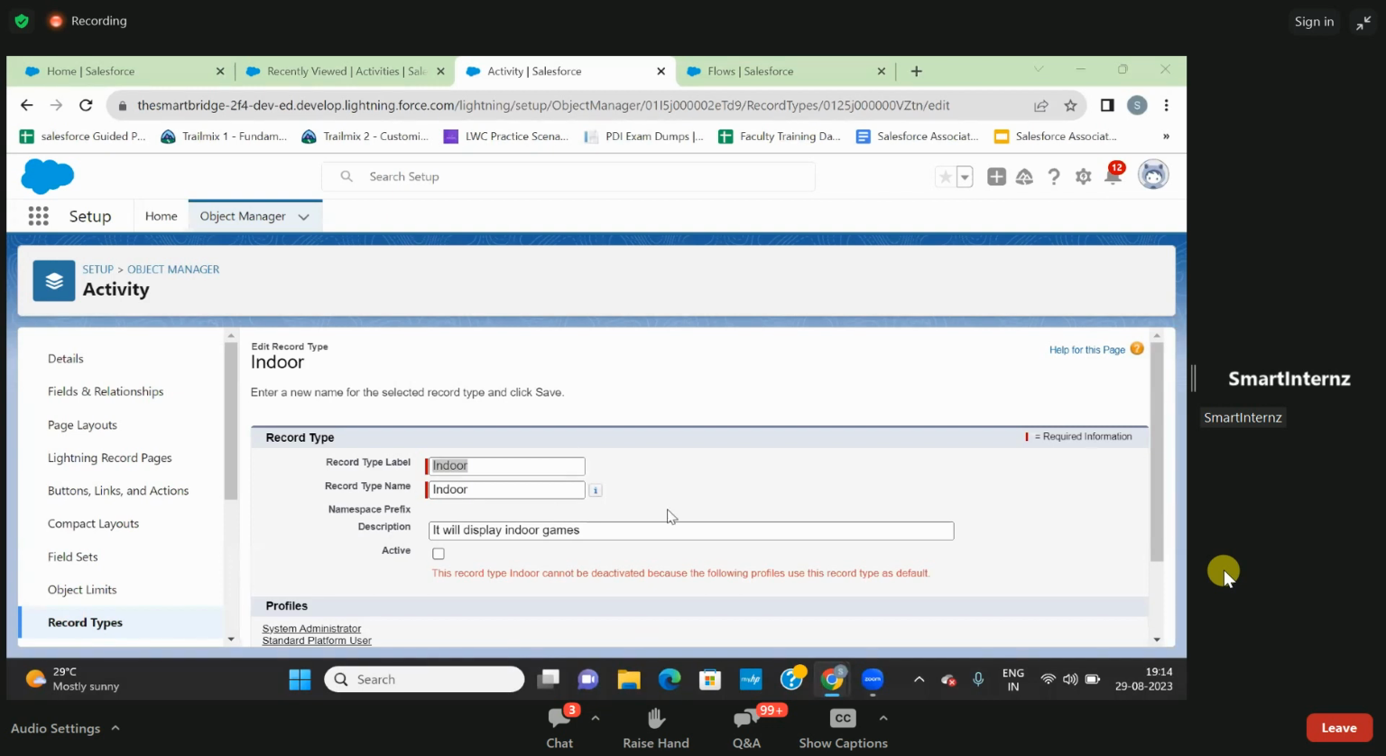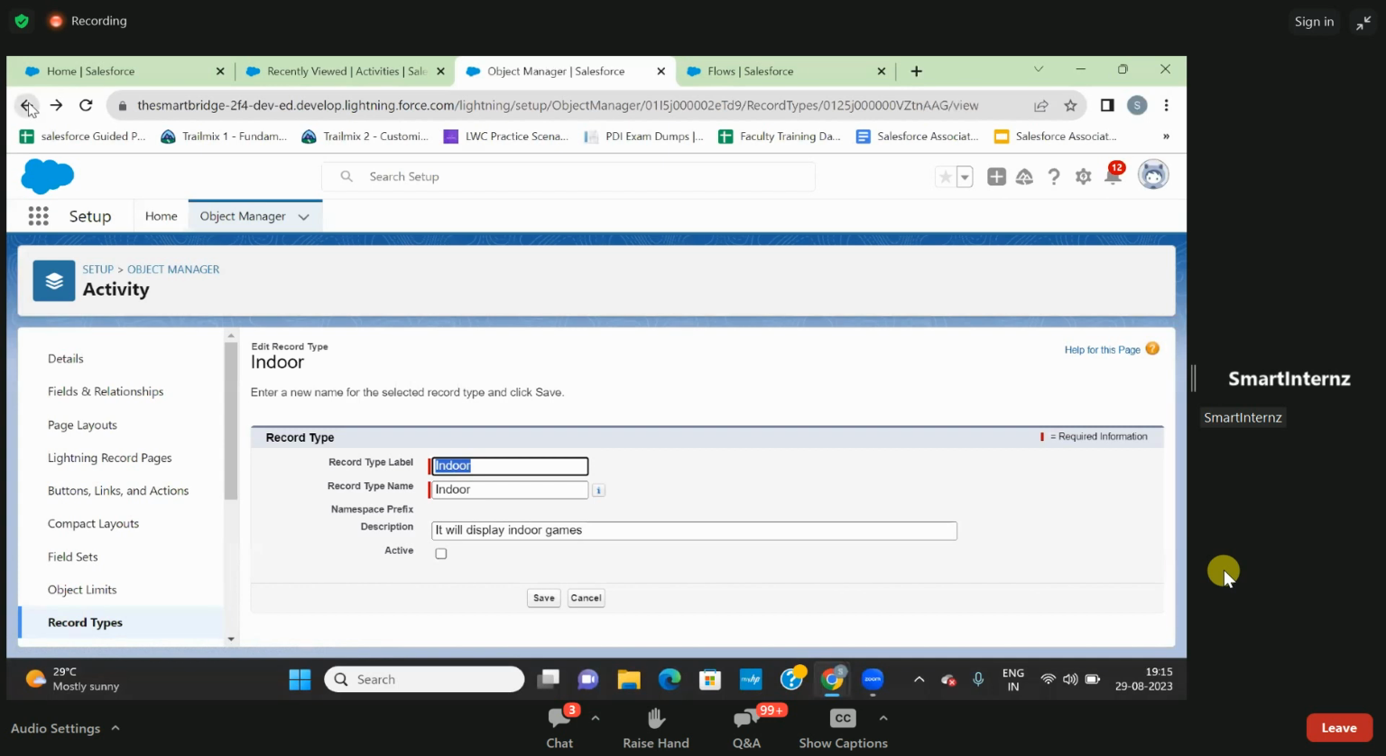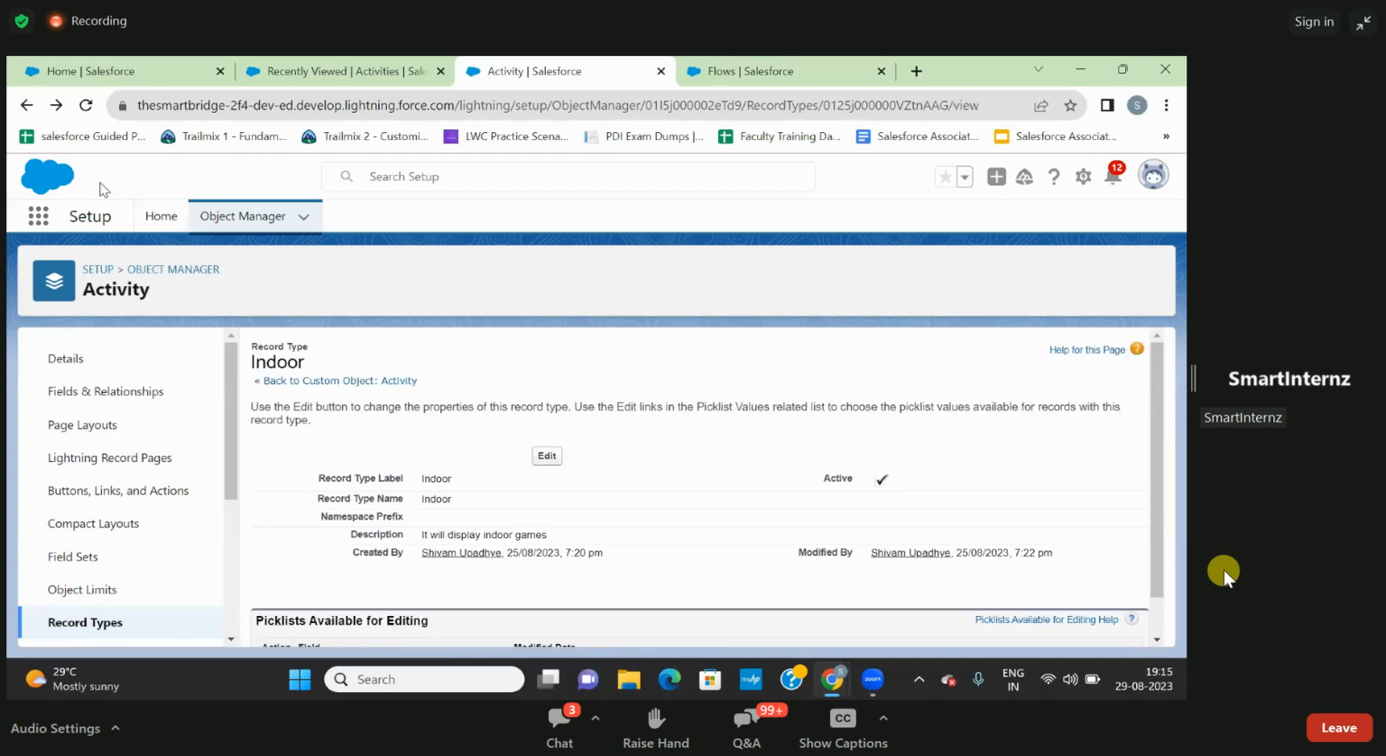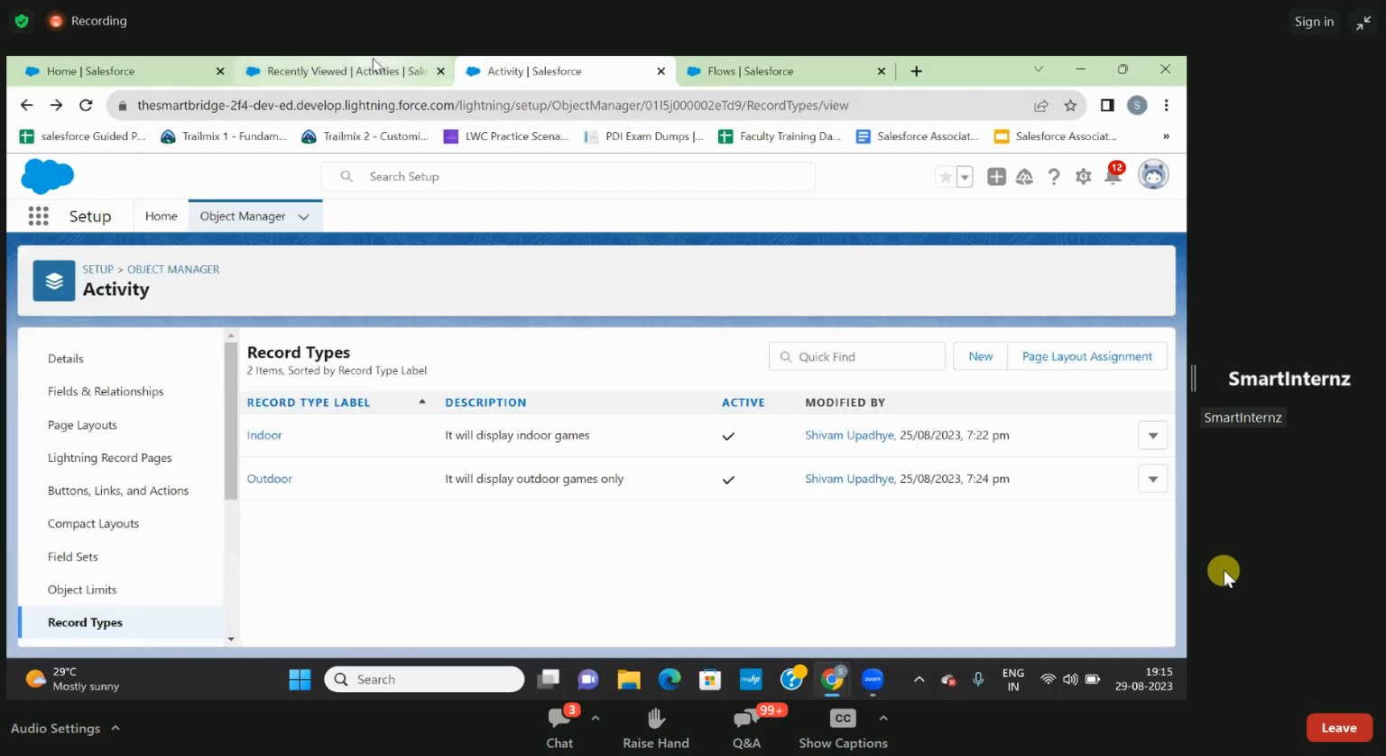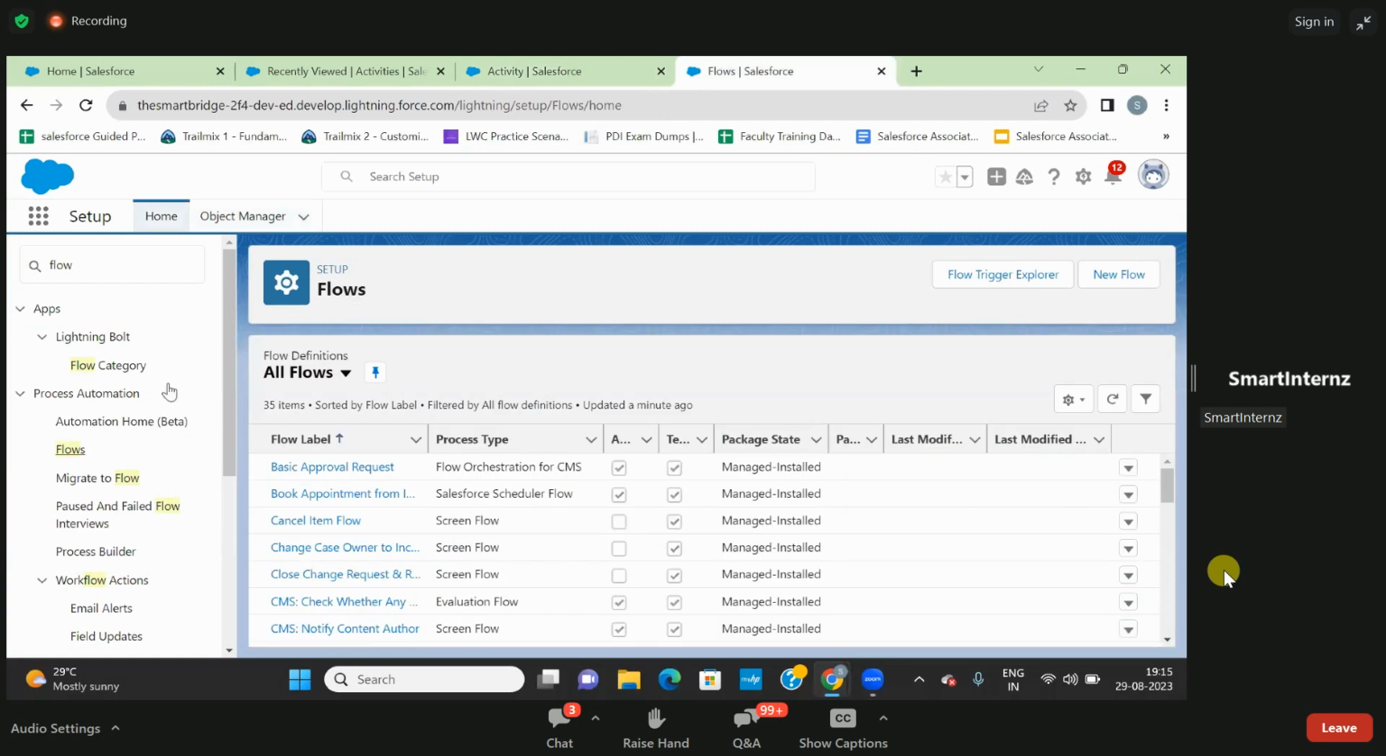Okay, then I'll save this. So it is saying that you can't deactivate it. Okay, so let me keep it as it is, whatever it is there. Okay, so let's go back. So it is active only. Okay, so let's go quickly and see how we can manage things. So let's move to the flows, and in the flows we'll create one flow over here.